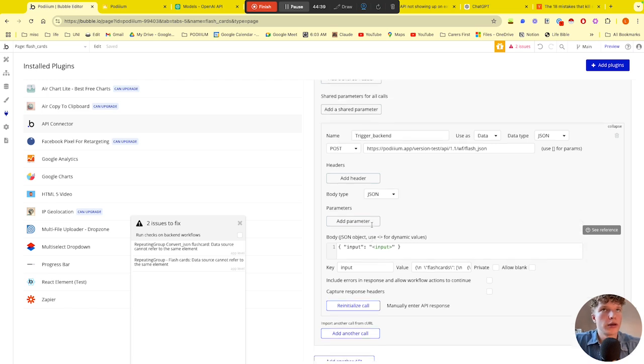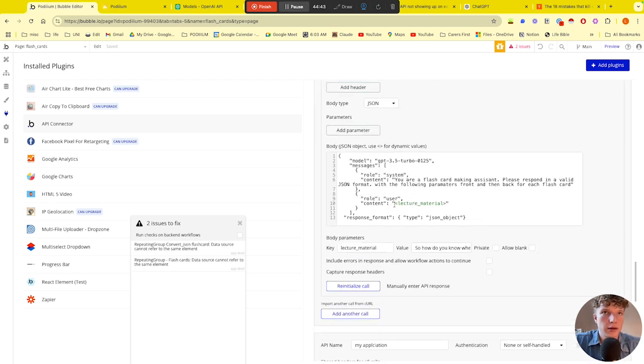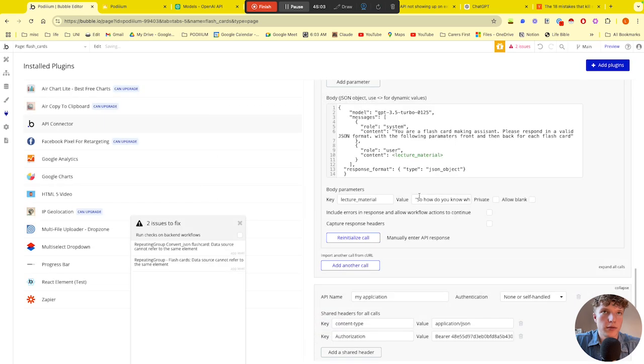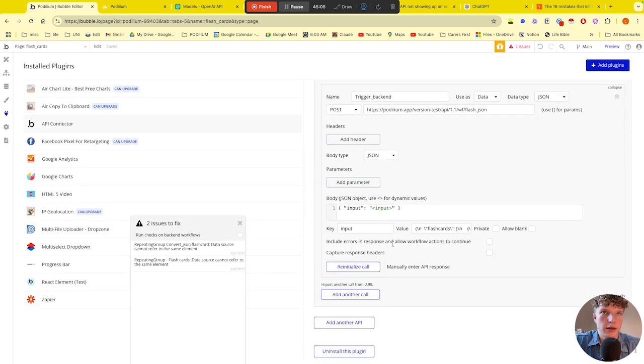So how are we going to get past that? Here on the lecture materials, we're going to get rid of the speech marks and then add it into our response like it would be when it's JSON safe. And again, we've got to reinitialize that call. So bubble updates, and then do the exact same thing for this input here as well. Reinitialize that call. It all works.